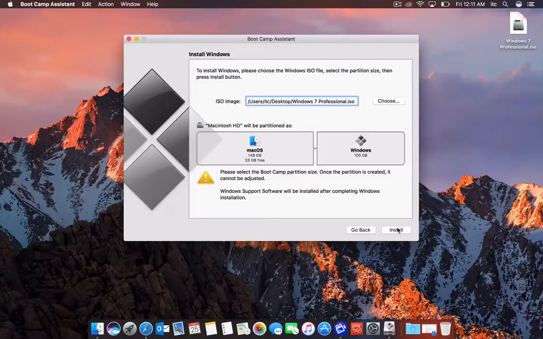Now, this is not ideal if someone has to hop in there really quick, but if you need to use Windows, Bootcamp makes it very easy for you to be able to boot into it. So again, very quick and easy way to set up a Windows operating system on a Mac computer.